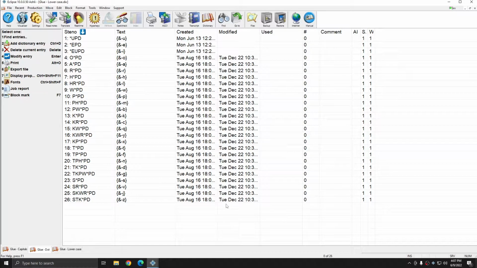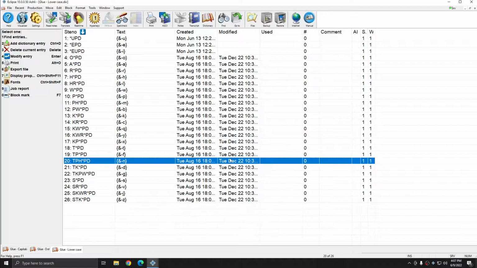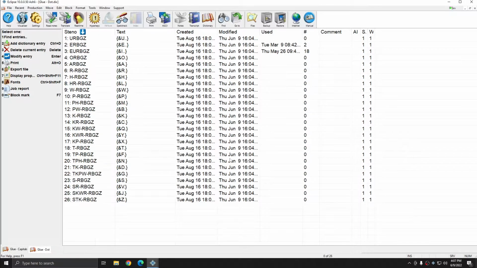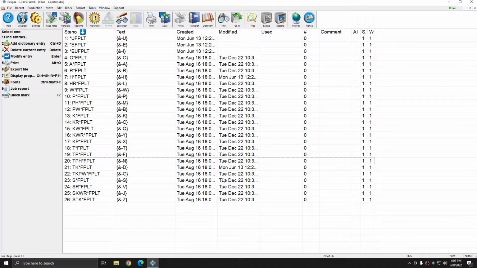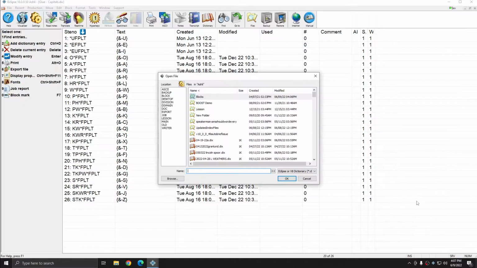In order to merge the dictionaries together, you can simply pick one dictionary to merge the others into, and I'll show you how to do that now. So first I'm going to close two of my dictionaries. And with the dictionary that I would like to use open, I can press Alt-R, or I can right-click and choose Read, parentheses, Merge. I'm going to choose Merge.